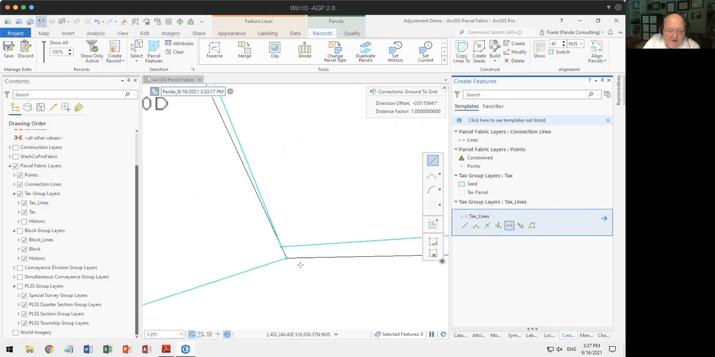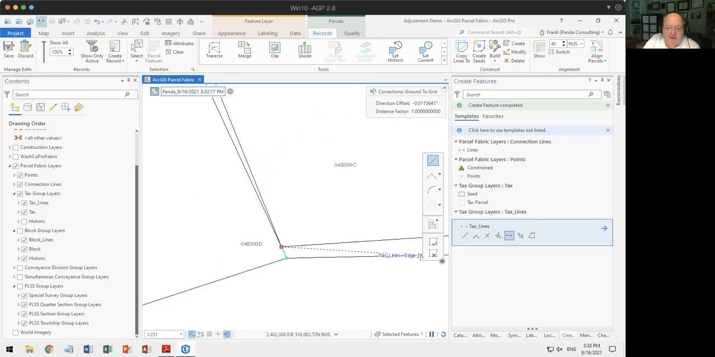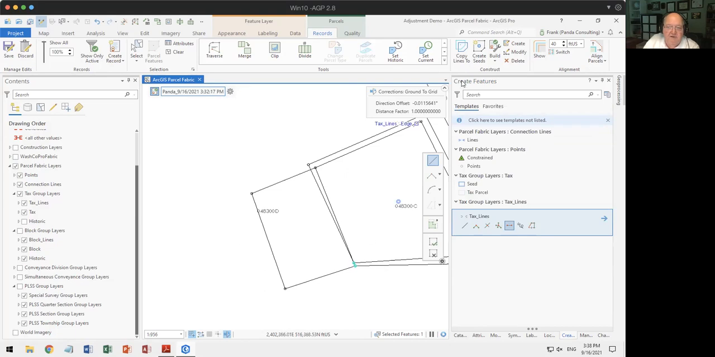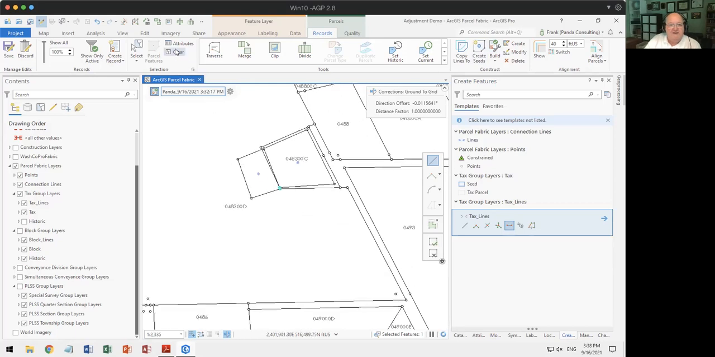But if I do go in here and say, let's put a line here and track that also, then when I say create seeds, it says, oh, you've got two closed polygons on here. So the parcel fabric structure allows me to quickly identify where I have lines that mathematically are closed and create a closed polygon versus where I just have lines that don't close on themselves. All right. So again, that's what create seed does on here.